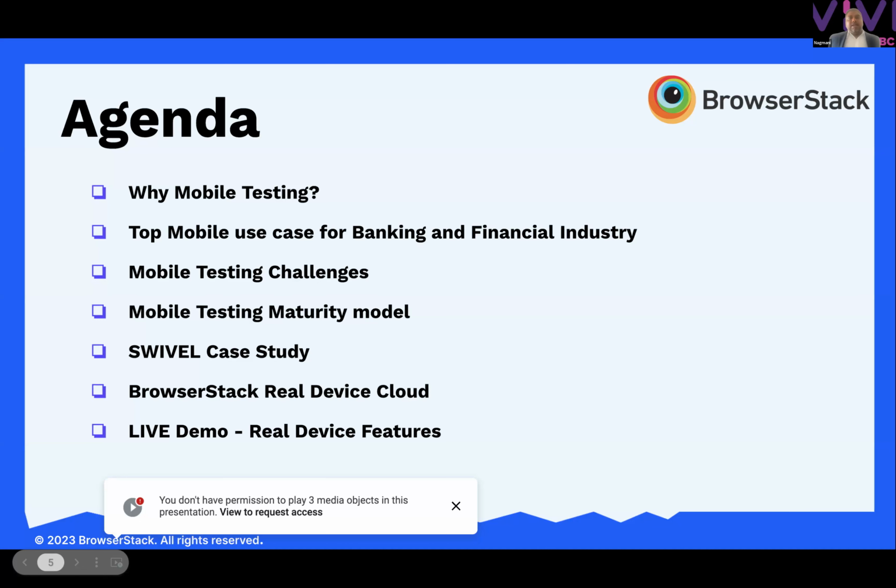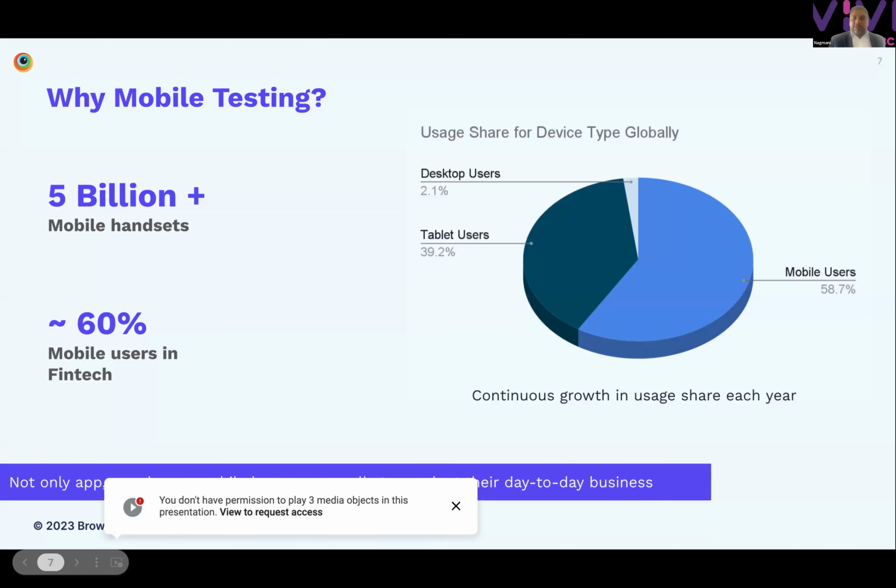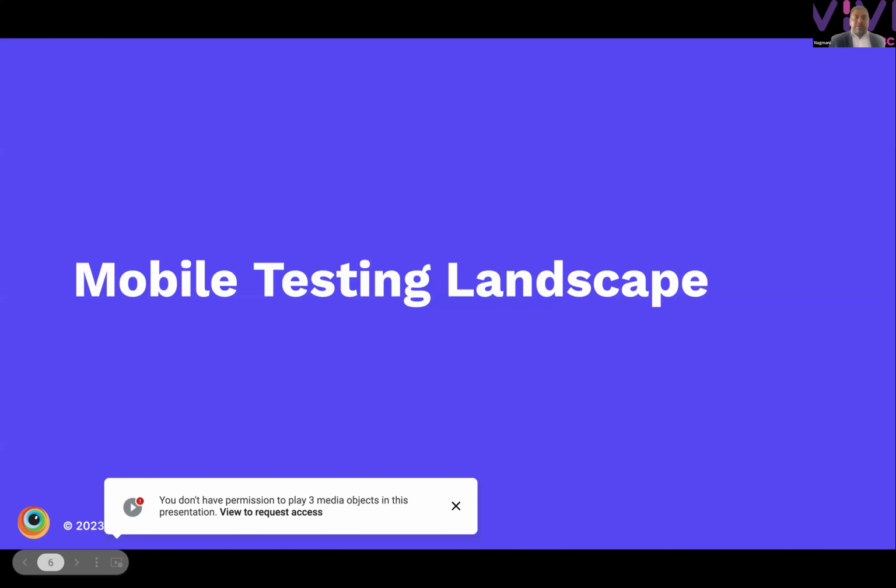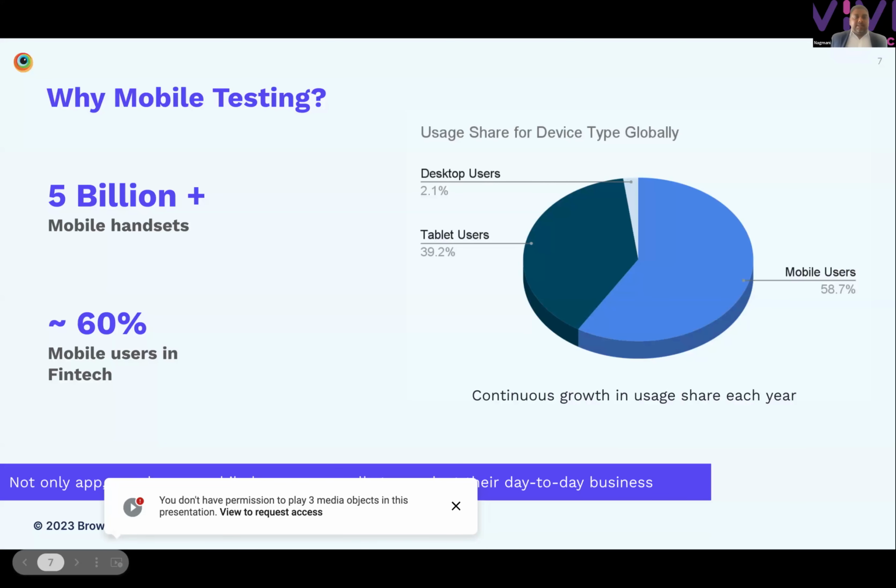And then I'll give an example of the highest maturity, like what companies should be expecting when they say they are working at the highest maturity level. And in the last, I will present one case study for Swivel that will show how we are doing mobile testing and how we have leveraged BrowserStack for that. After that, I'll hand over to Samiran for the real time demo. Exciting stuff. Okay, so let's talk about why mobile testing.